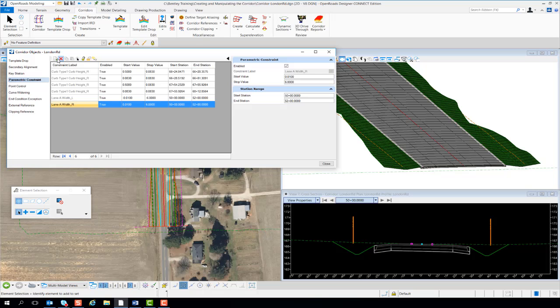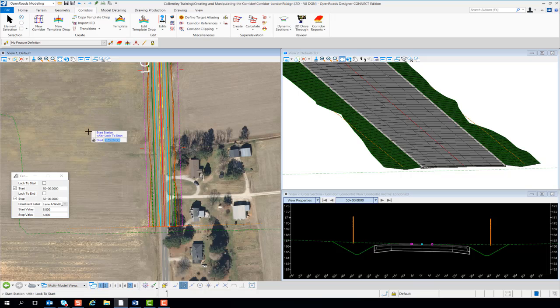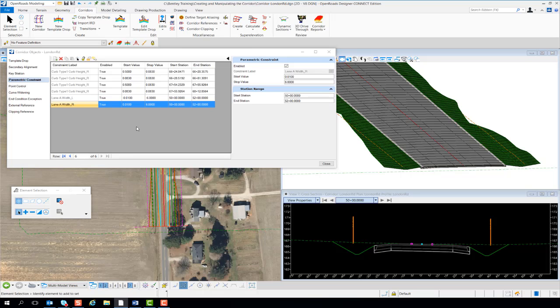So let's go in here and again create some more parametric constraints to do that. Again, we're going to use those same station ranges, so we'll use 50+00 as our start, 52+00 as our end, and then the parametric constraint we're looking for is the ditch bottom left and right. So you can see here's my ditch bottom width left. We'll set that to be 0 for the start and stop value. I'll left click to accept through the heads up prompts, and then those get added to the list.